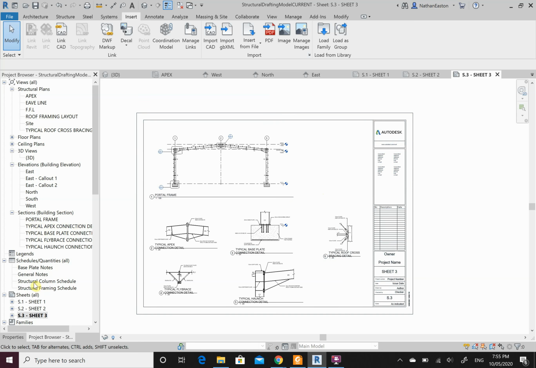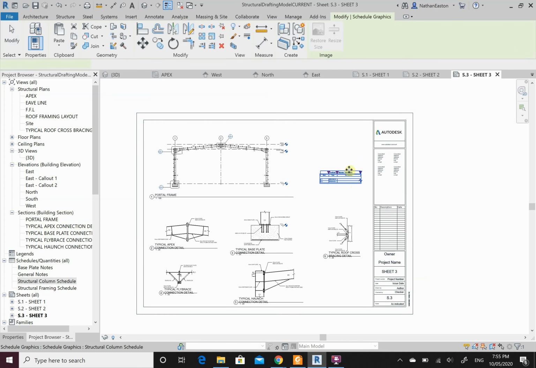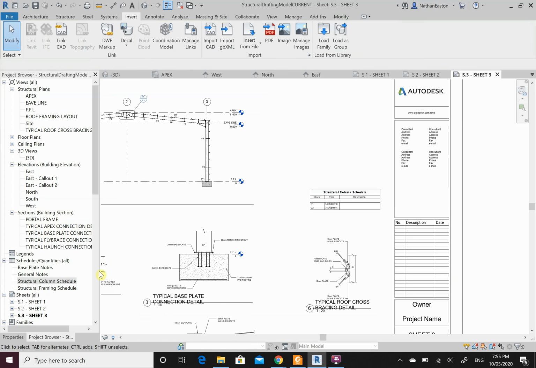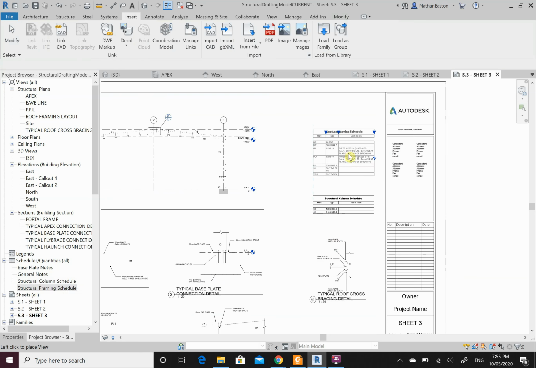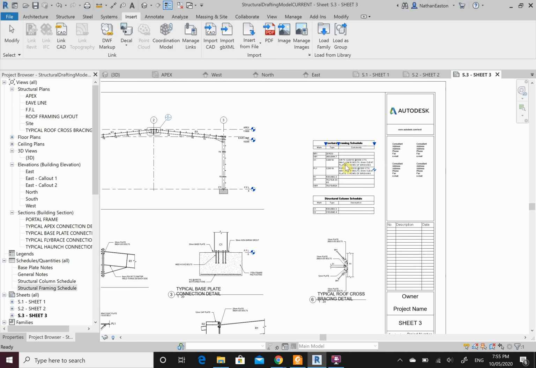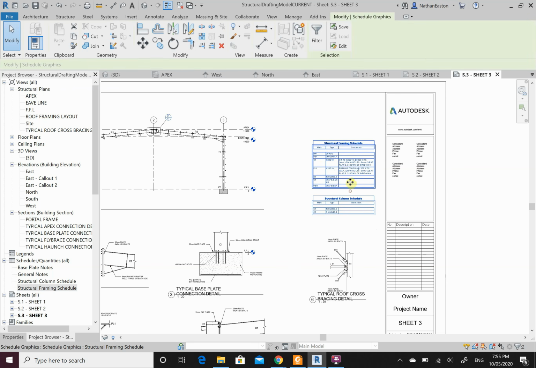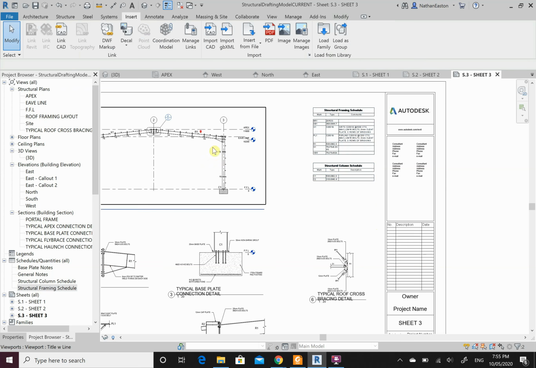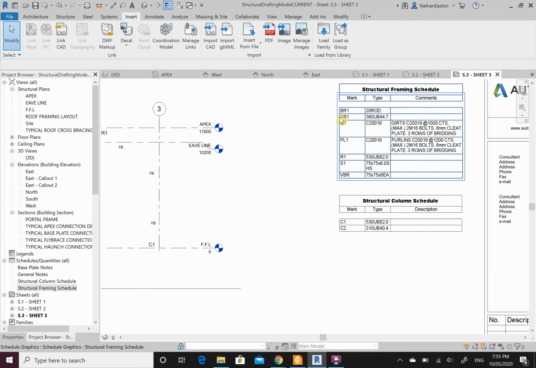We need to put on our schedules. So my structural column schedule, I'll place this one here. I might just move it down a bit because I know my next one's a bit big. And then my structural framing schedule, I'll place here somewhere. Okay, might move them both out of the way, just tuck them up here. Alright, so these are our schedules that we made before.